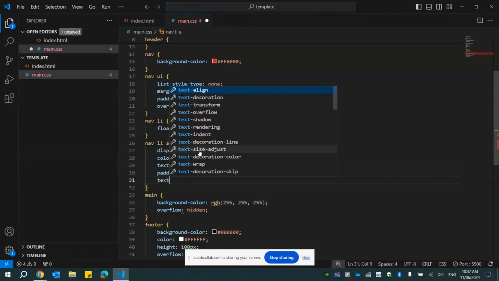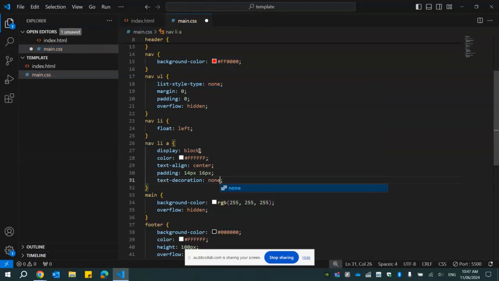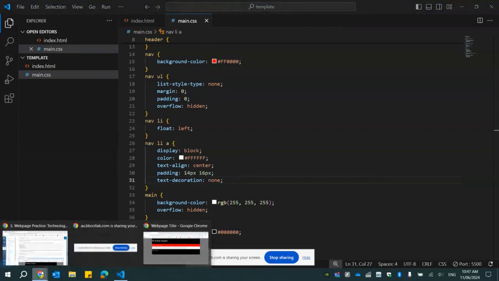The final one is the text decoration. This actually refers to the underline that you see on links, and we want to remove that. So we're going to set text decoration equal to none. All right, so we Control S once we've got that added in.